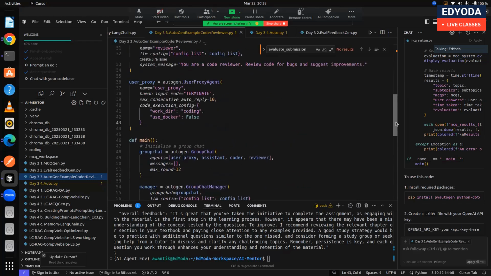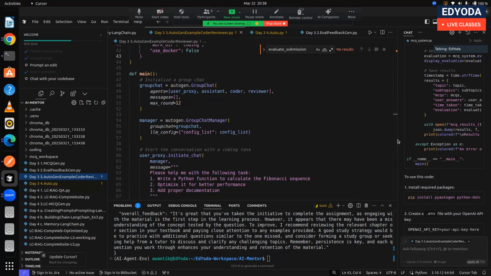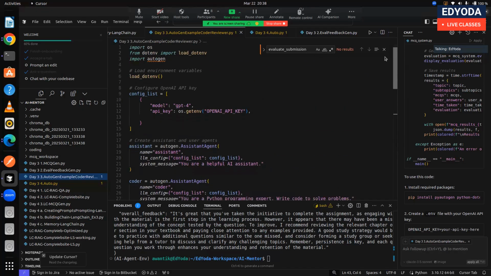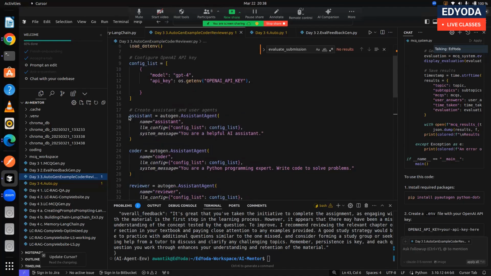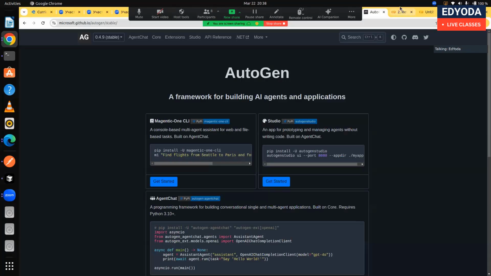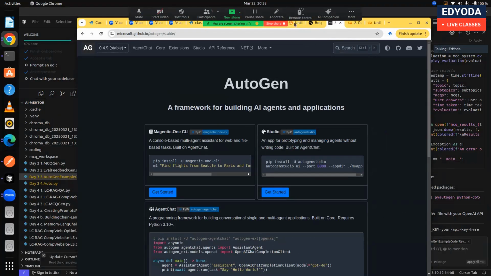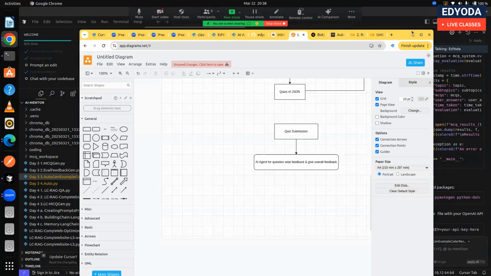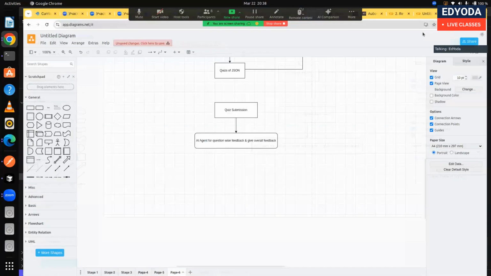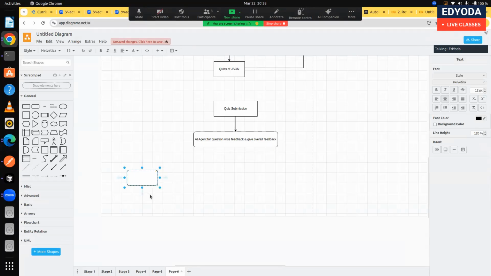So what is this doing? Here I am creating an agent, which is a user agent, like an assistant agent. I'll explain the code and what is happening, but logically, I'll draw this. Think of your office environment. I'll try to mimic that. I'm creating a user agent, basically an assistant agent.